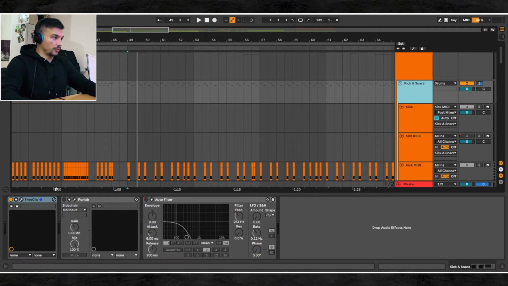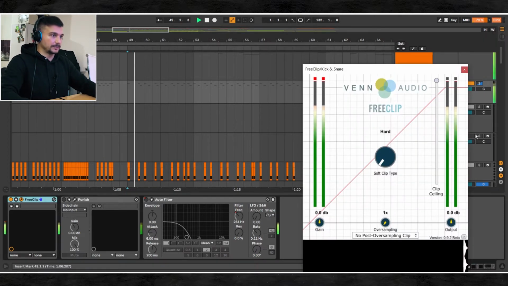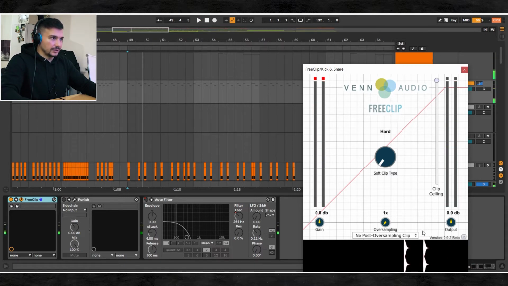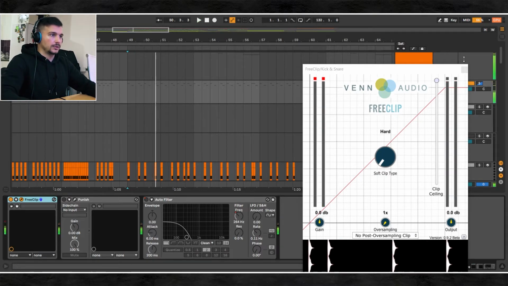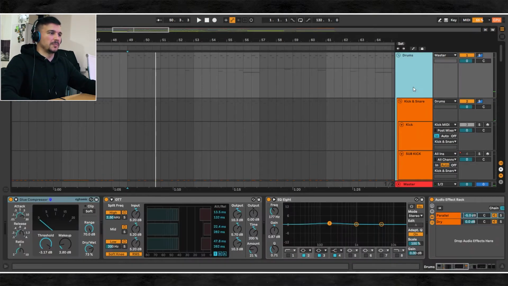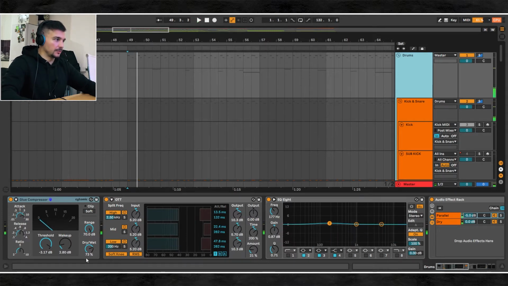The kick and snare group is basically just processed by a free clip. What we do with the free clip is remove the transients that go above 0 dB. They make the sound more packed and cohesive together. On the actual drums group, we get a glue compressor, a little bit towards the dry, so it's not all the way wet.